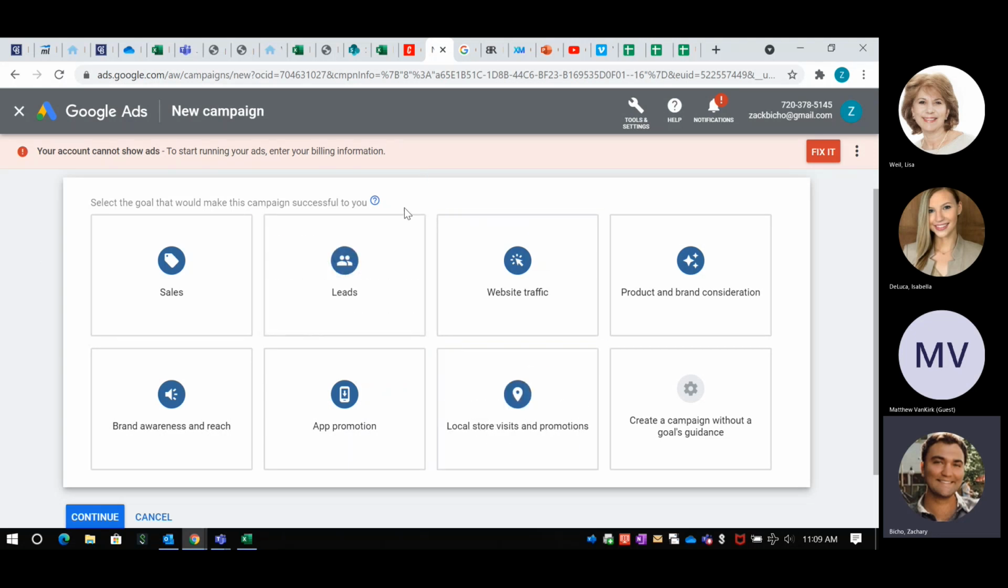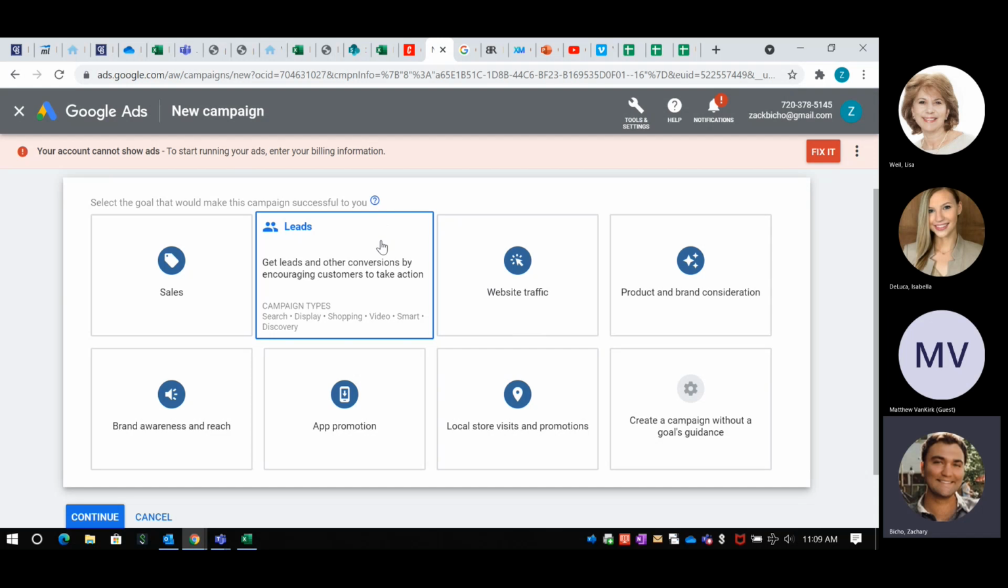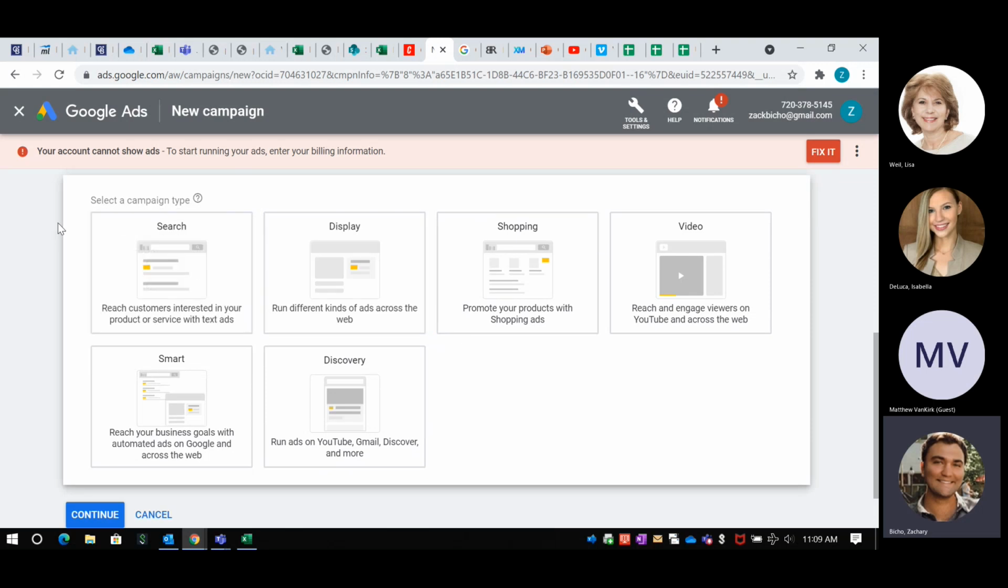So today we'll be running through a leads ad just to show you that we can create lead forms as well in our advertisement. So we'll click on leads. Then it's going to ask you to select a campaign type. Campaign type is dealing with how your ad will be displayed, really. So we have the options of search, display, shopping, video, smart campaigns, discovery. Typically, the type of campaign is determined by what you're trying to promote with your ad. So let this be dictated by what you're trying to get out of your ad.